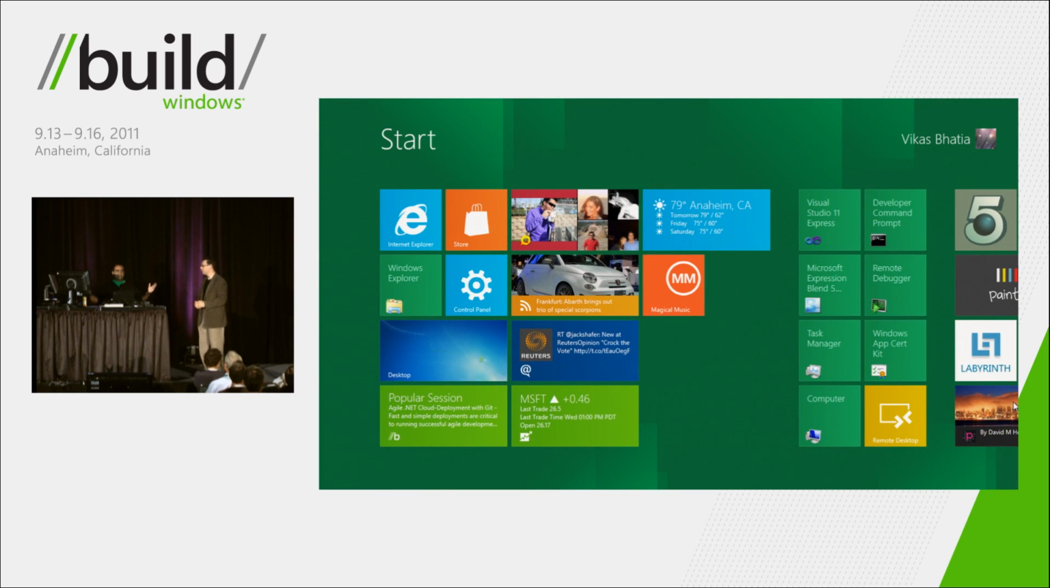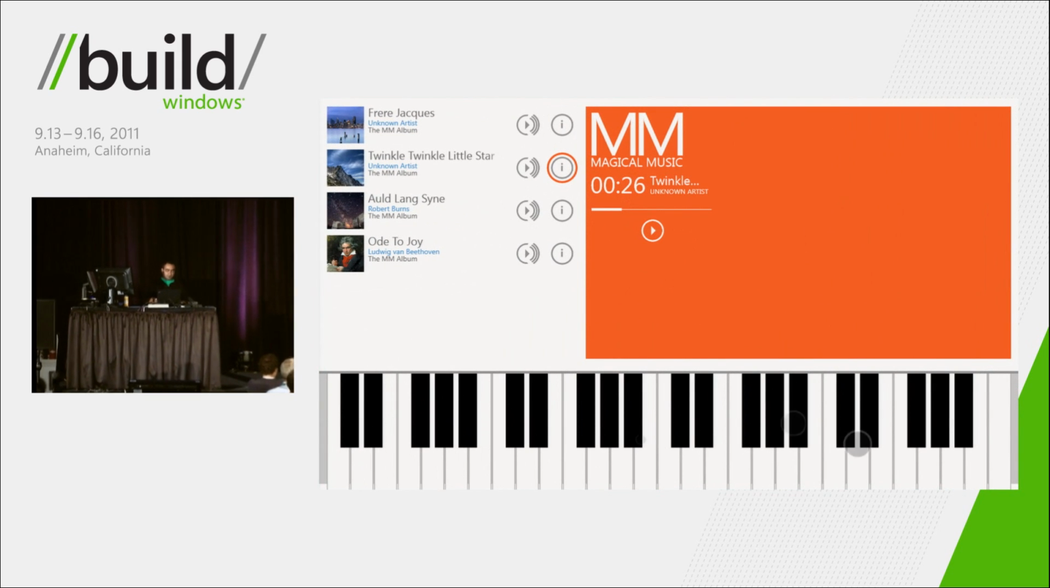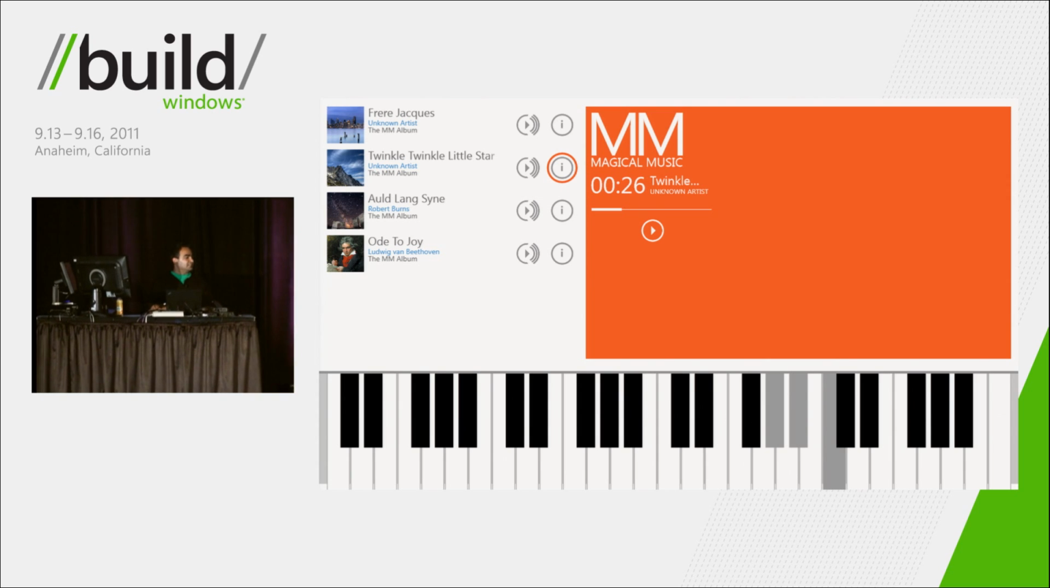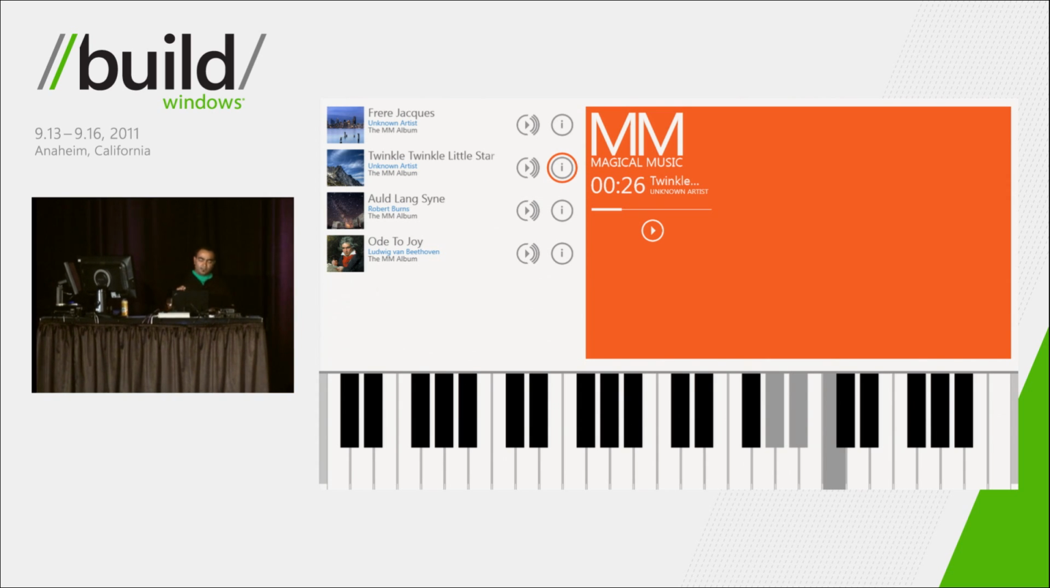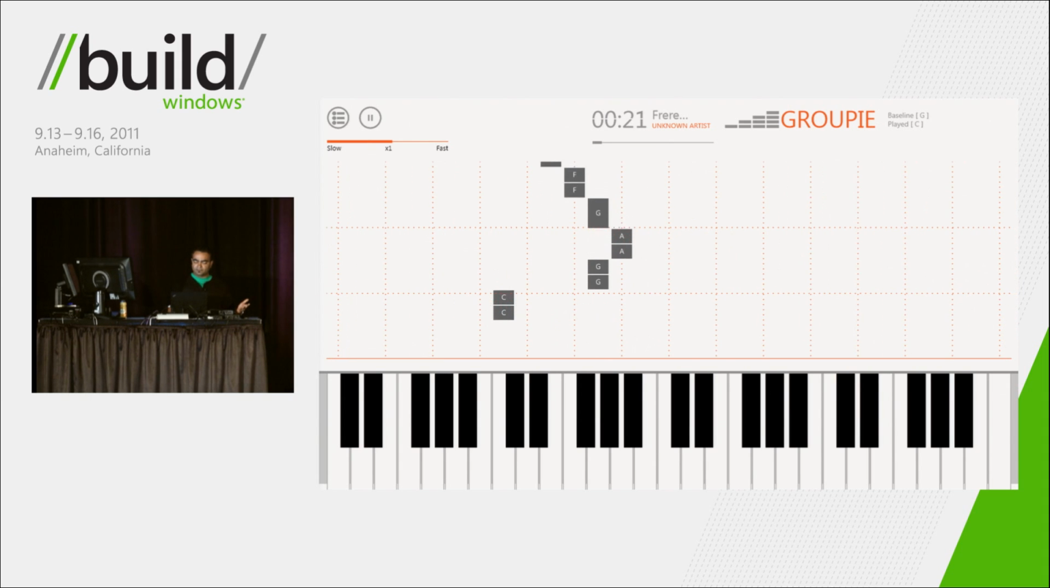All right, so there's my start screen. The app is called Magical Music. Just going to tap it. It comes on. It's the multi-touch piano app. How cool is that? You can select something. It plays the song that you selected. You can choose any of the songs. What I'm going to do is, in fact, try to play along. Stop playing. It's playing 2 songs right now.